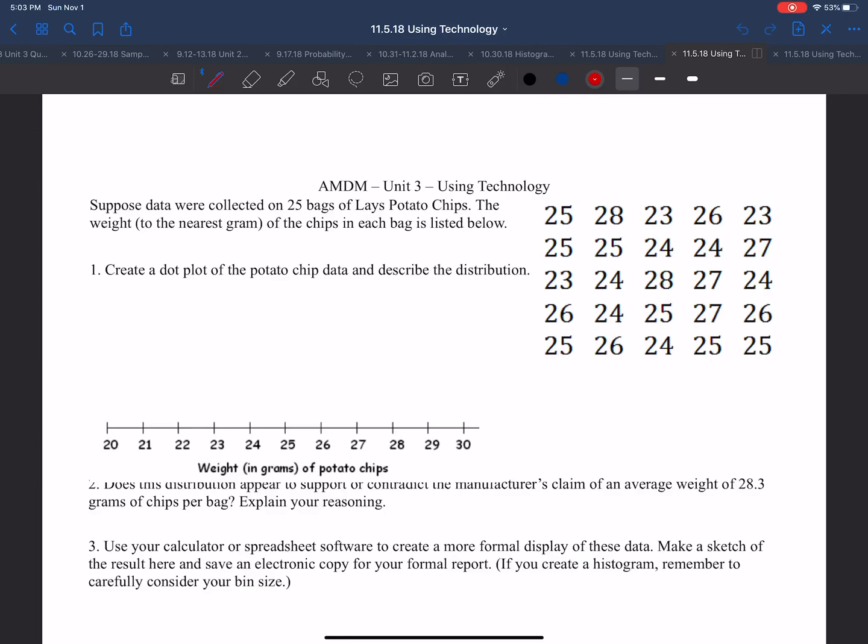All right, in this video, we're going to be talking about using technology. In the previous videos, we've been talking about how to make a histogram, a box and whisker plot, or a dot plot. In this video, we're going to be talking about how to do those with technology. We're going back to the Lay's potato chip problem.